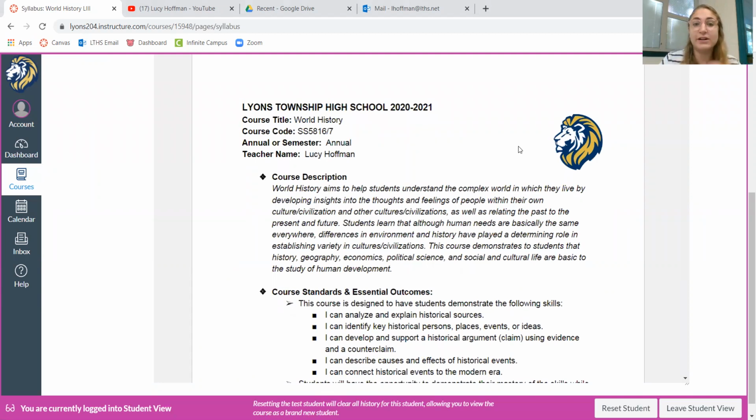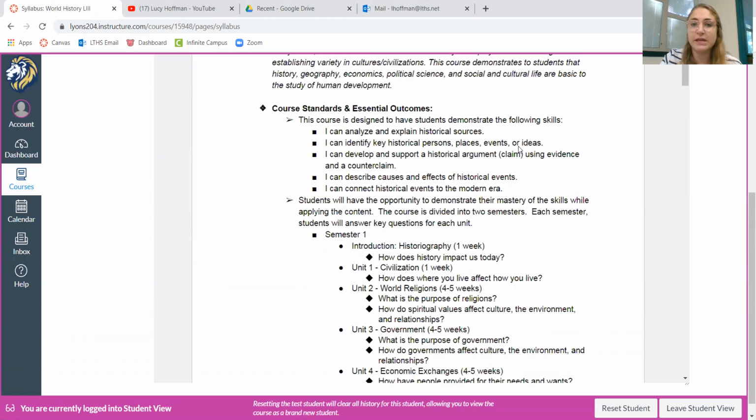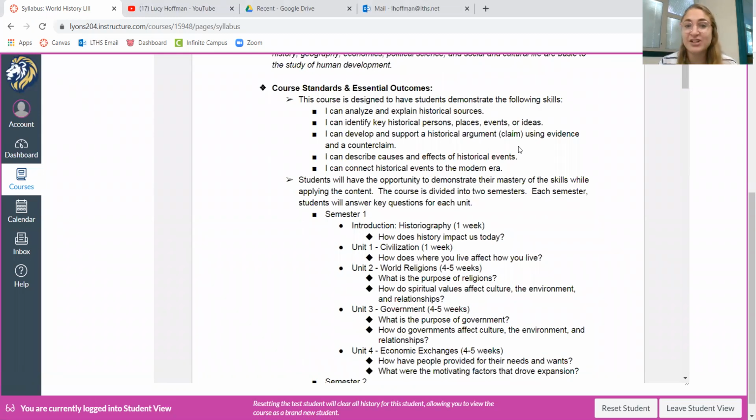And what we have here is our syllabus. So first, I'd like to walk you through our standards and essential outcomes. We have 5 essential skills that we practice over the course of the year. And all of our grading ties back to these skills.